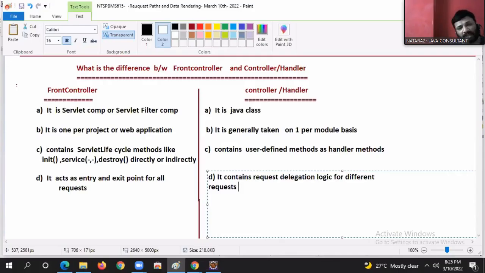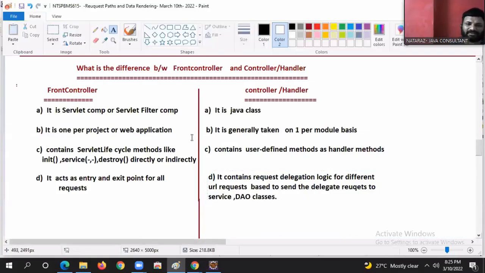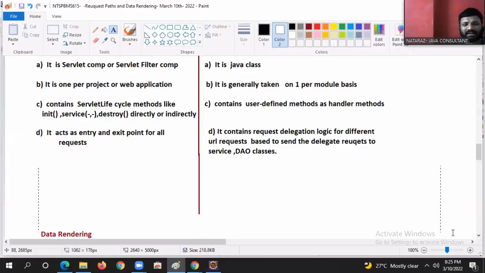Are you with me, guys? Different URL based requests, delegating the request to service and DAO classes.